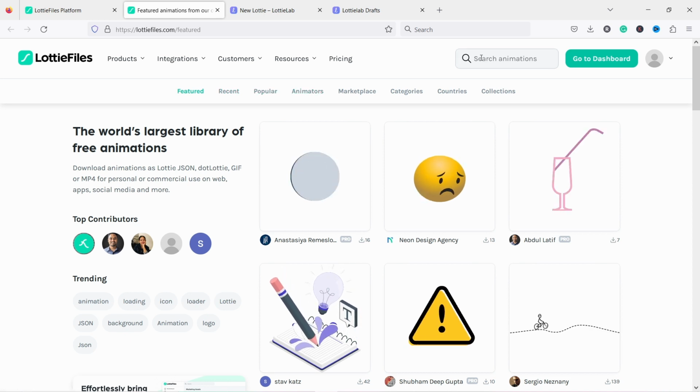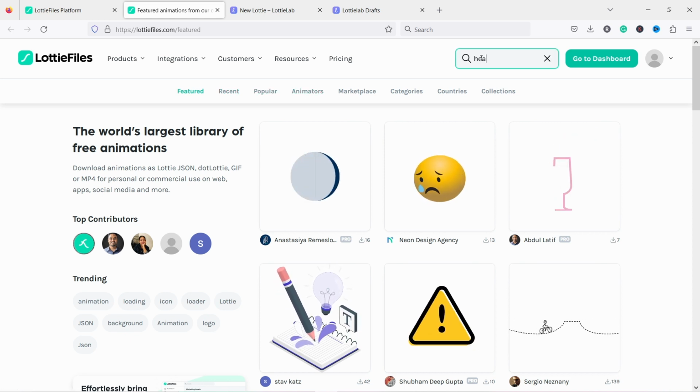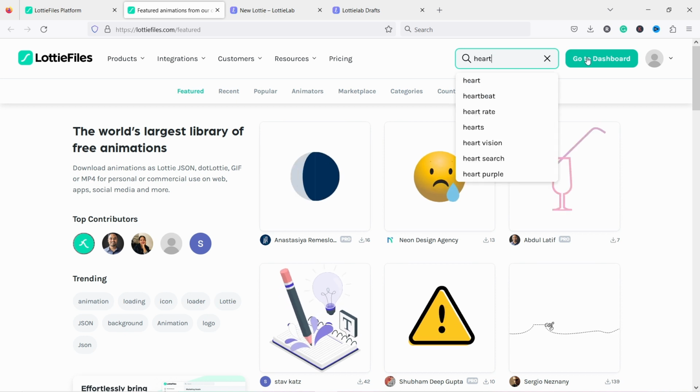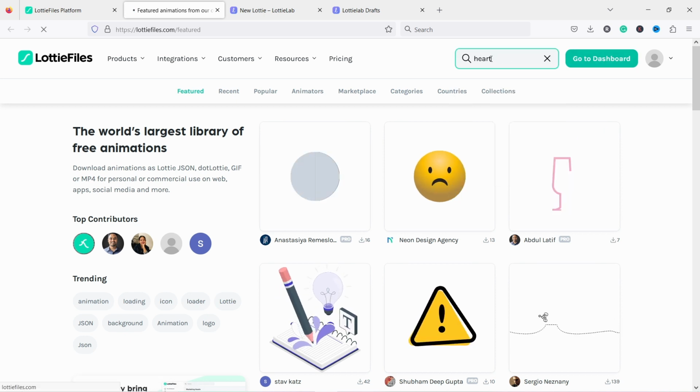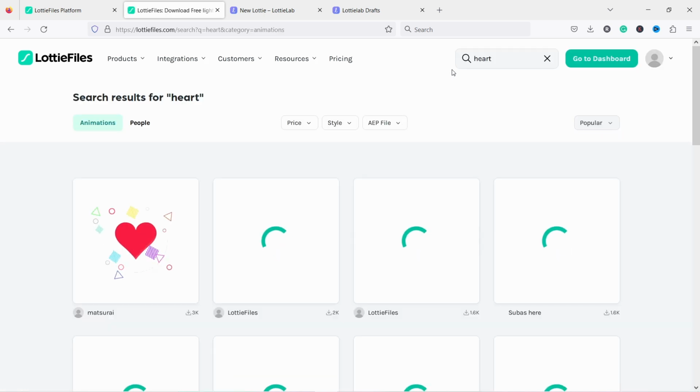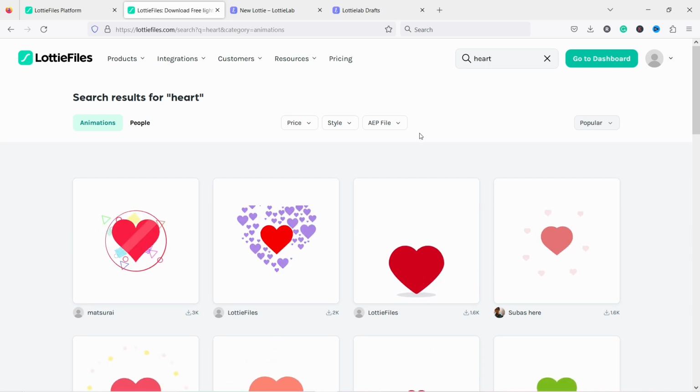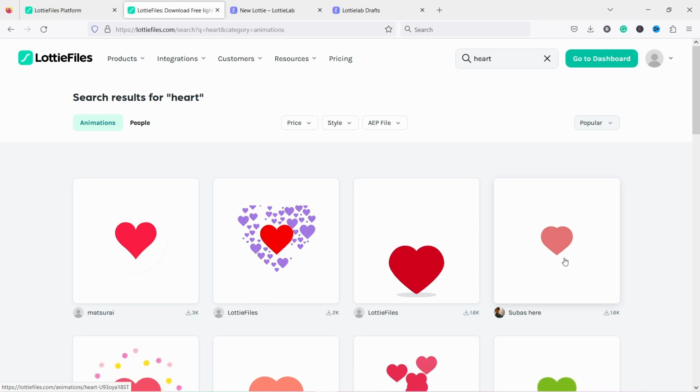So let's say I would like to have some sort of a heart on my website. I can just search for it here. Let's look if there's a heart. There you go, there's a few hearts that I can add to my website. So let's say this one, I like this one. I can now click on it.